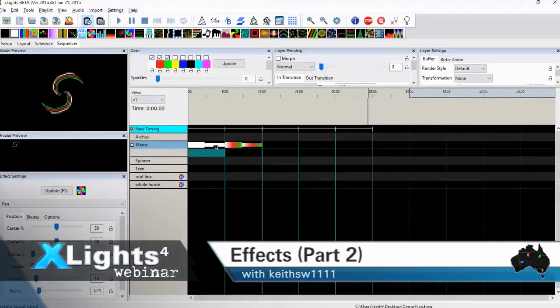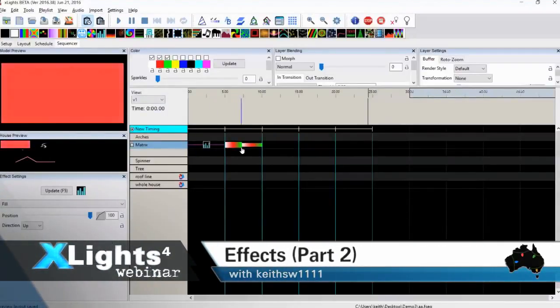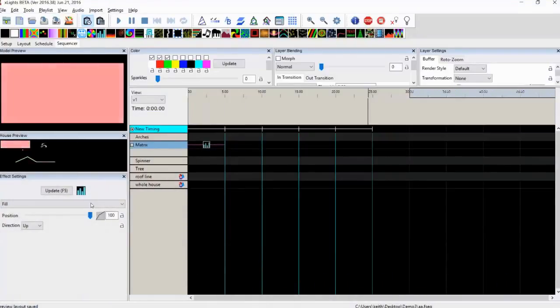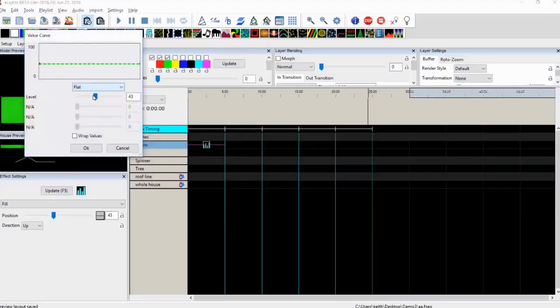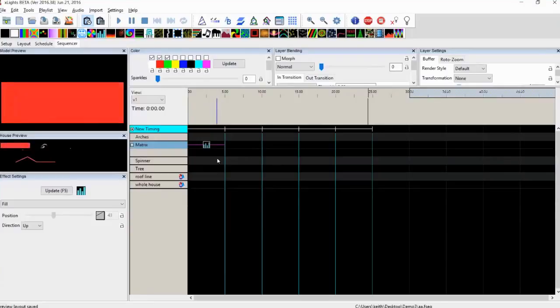The fill effect, we talked about this last week. The fill effect lets you just control how full it is, and the power of it lies in the value curve, which allows you to control how that fill changes over time. And you can see it also cycles through the color, much like, to be honest, the color wash.